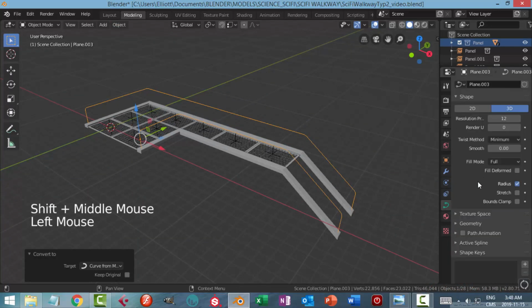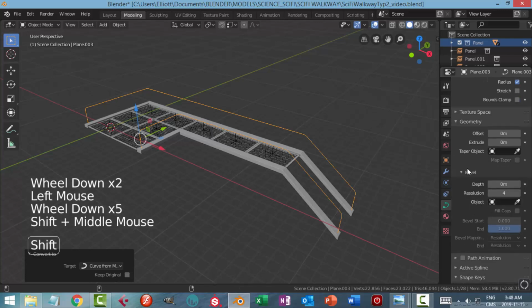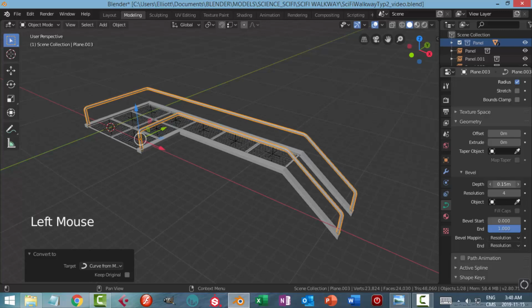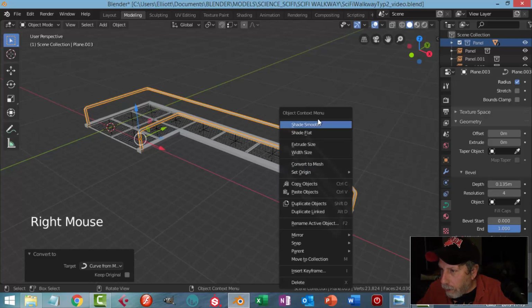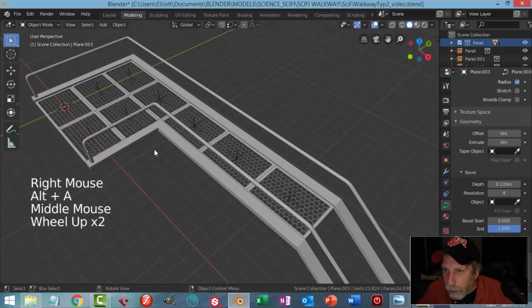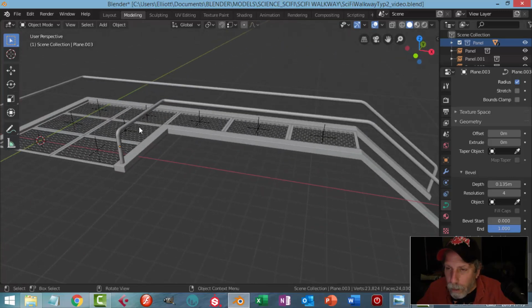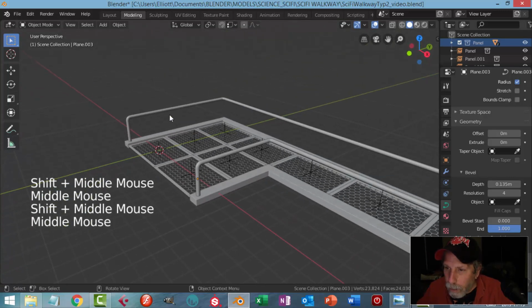Go to the curve dialog box over here under geometry. Change the bevel depth and just start sliding it up until you like what you get. I'm going to hold shift and go a bit slow. This is going to be my top bar. I want it relatively thick. Let's right click and shade smooth and have a look at that. Okay, that's looking okay. Let's start with that.